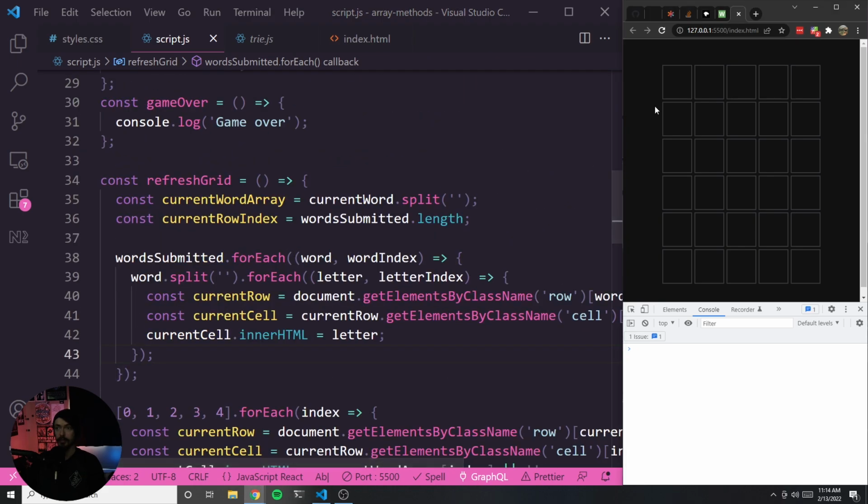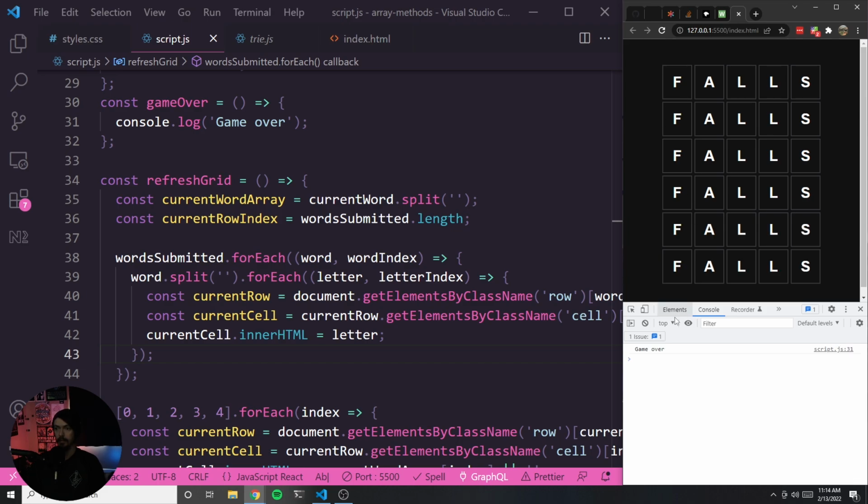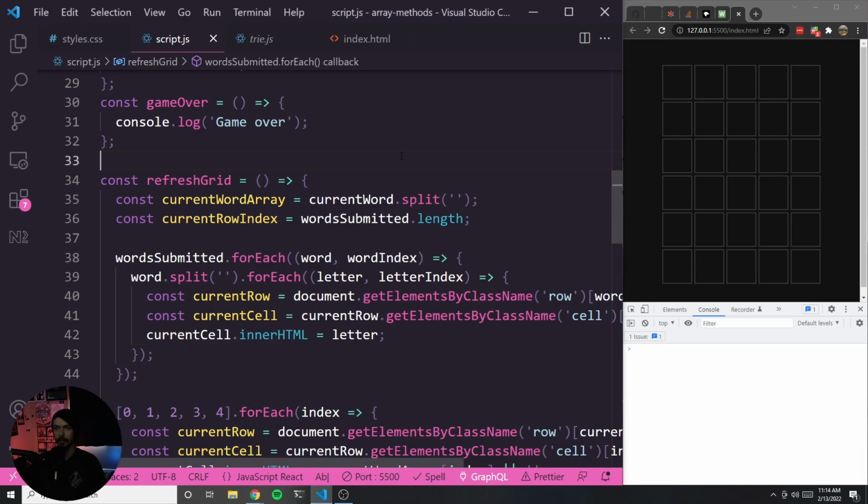So does this work? That is a good question. I type in FALLS and click enter, and then I'm going to type in FALLS all the way down, and it appears to work. Oh, why did it do that twice? Let me try that again. APPLE. I think I just typed it too fast. Okay, it appears to be working.